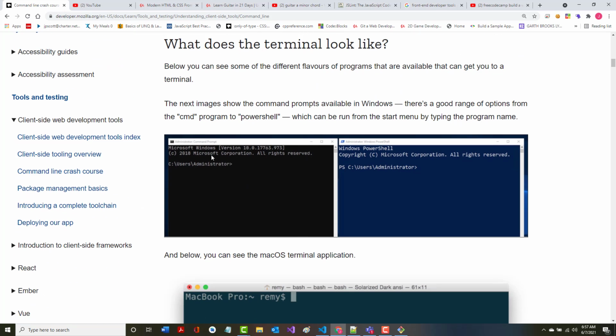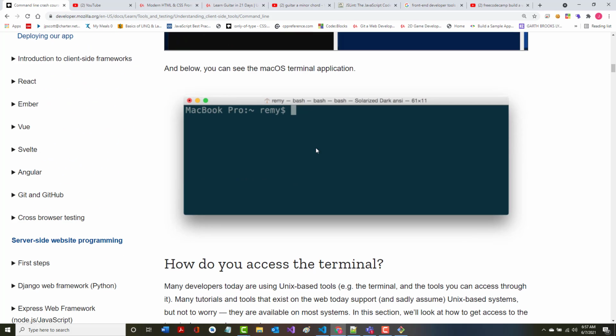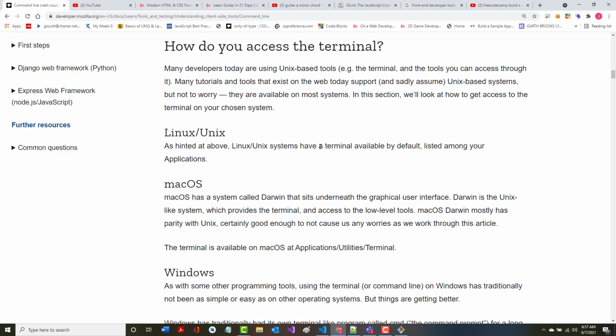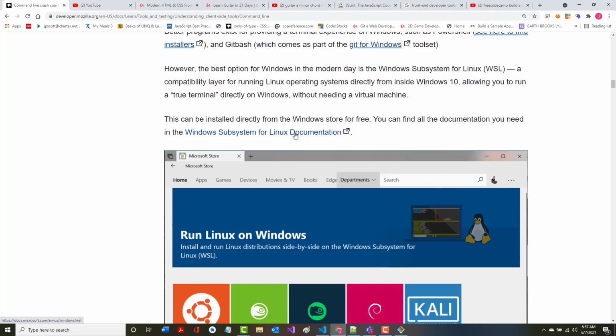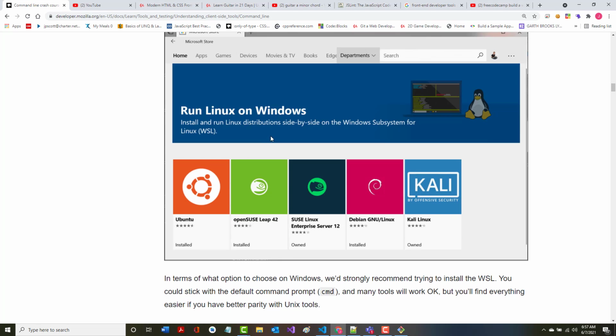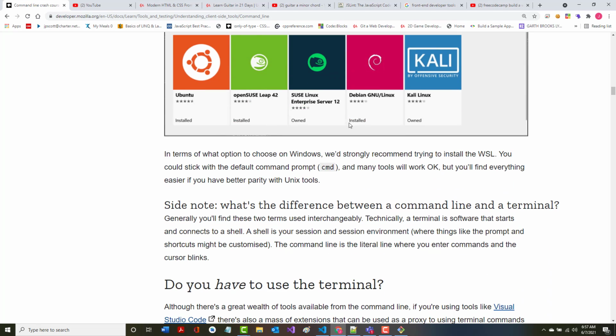So what does the terminal look like? Well, as it says, there's the CMD. PowerShell is in blue. That's how it looks on a Mac. I've also shown you how it looks running Git Bash. So how do you access it? I guess I've shown you that as well. Again, you've got one for Linux, one for Mac, and one for Windows. It says here the best option for Windows is the modern day Windows Subsystem for Linux. That's something you can download if you've got a reason to do so.